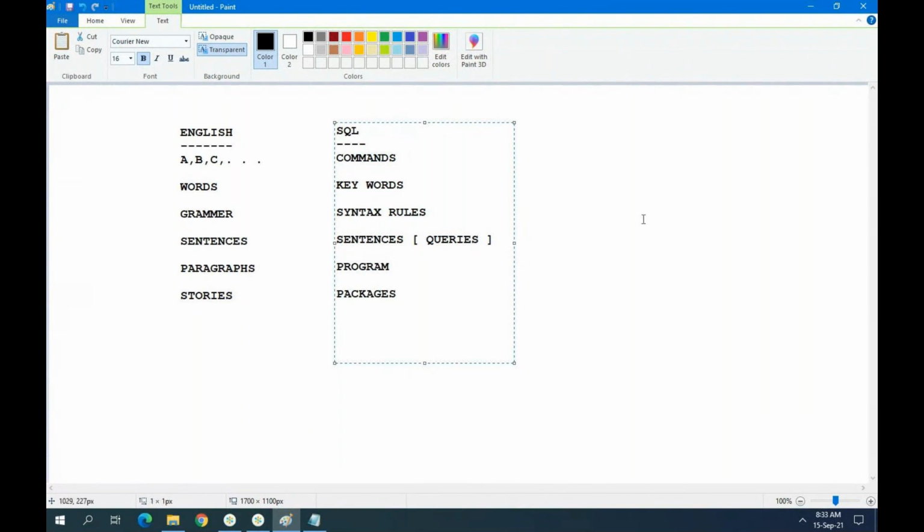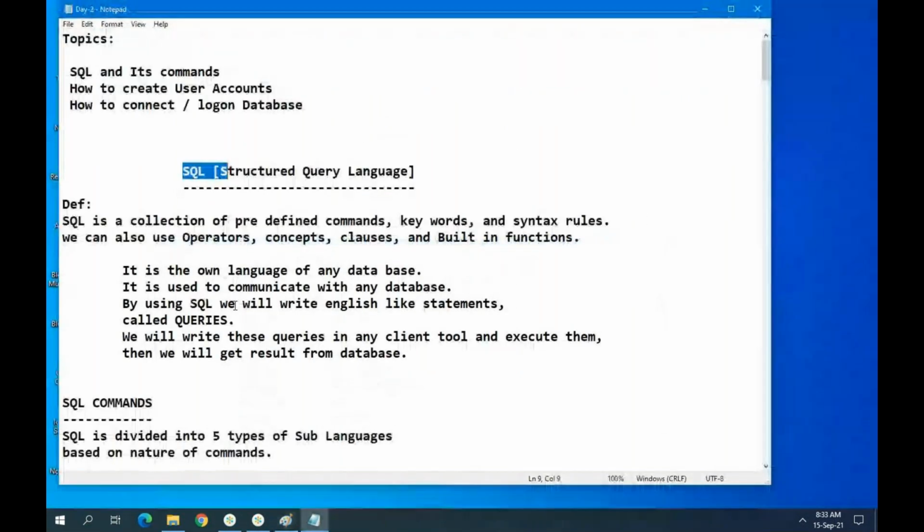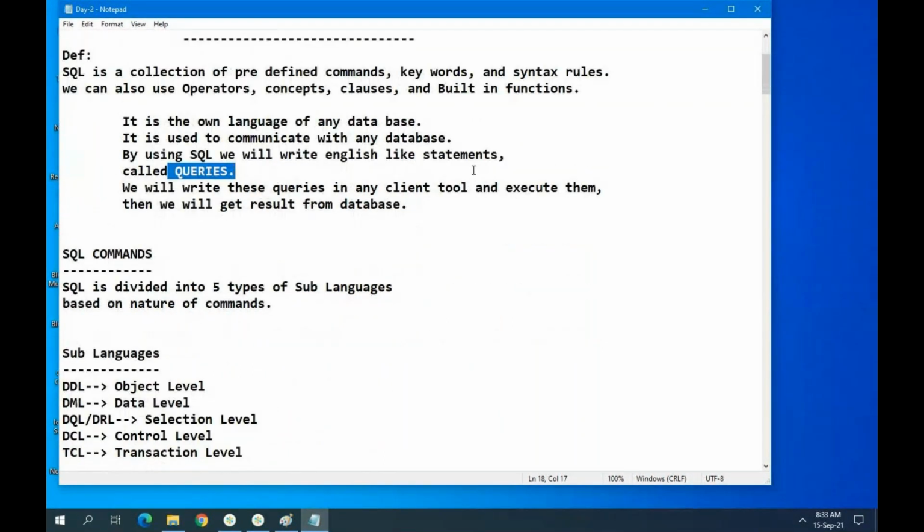Okay. Now, what is SQL? It's a language to communicate with the database. How? By writing queries. By writing queries, we can communicate with the database. In SQL, first we should understand about commands. What are the SQL commands we have?